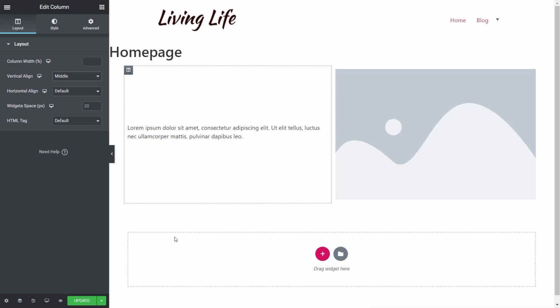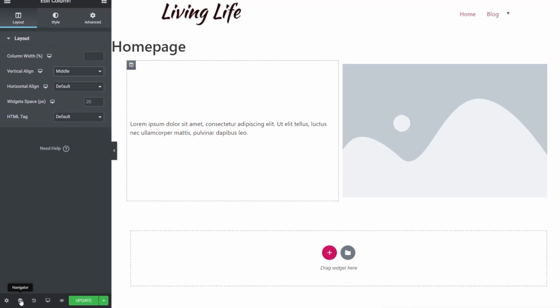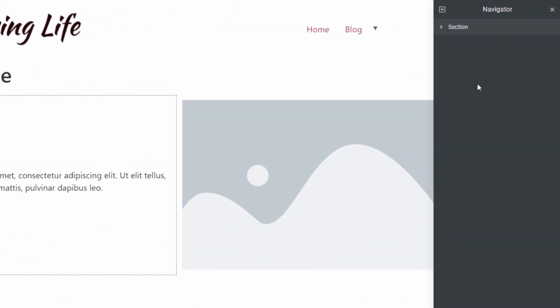Now, one other thing I want to draw your attention to is if we come down to the bottom left-hand side, we've also got another option called Navigator. And this can be very useful when you start to have more complex designs or longer designs that you want to move things around, select things, and all those kinds of different options. If we click on the Navigator, that will open up this section on the right-hand side. You can see it tells us exactly what's on our page.